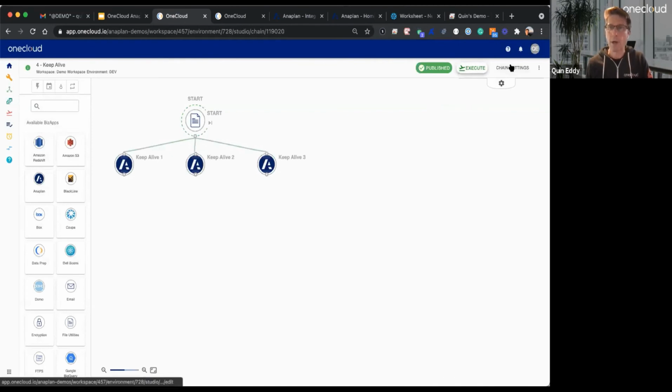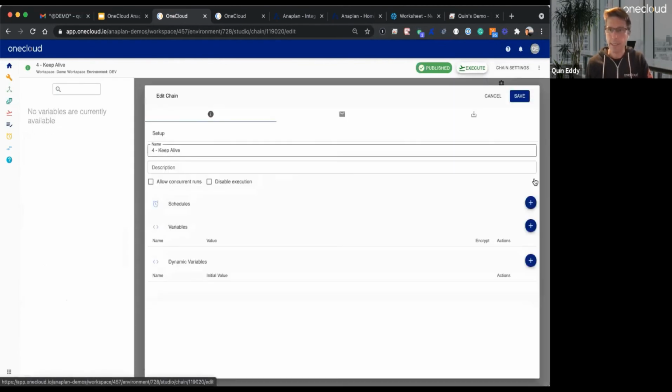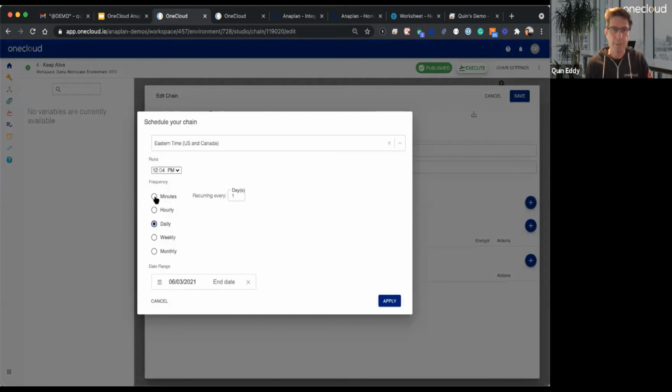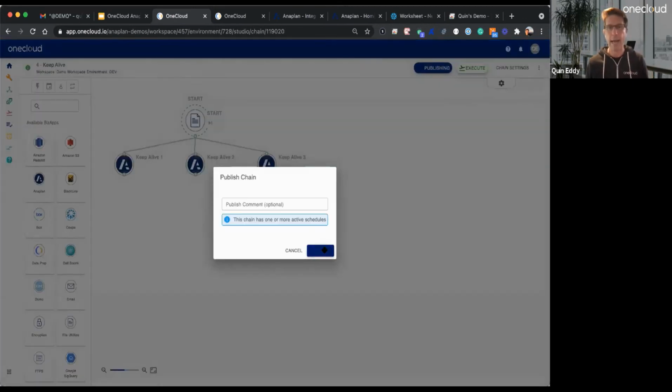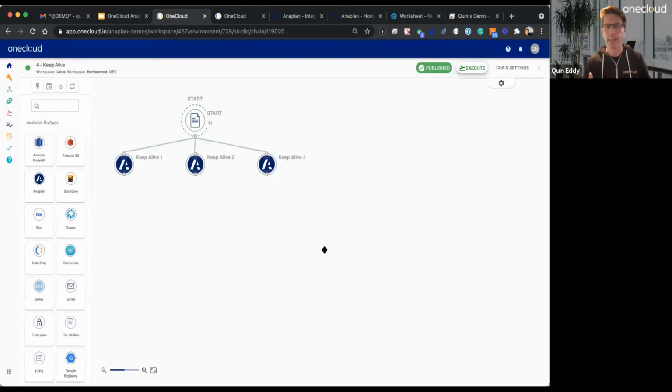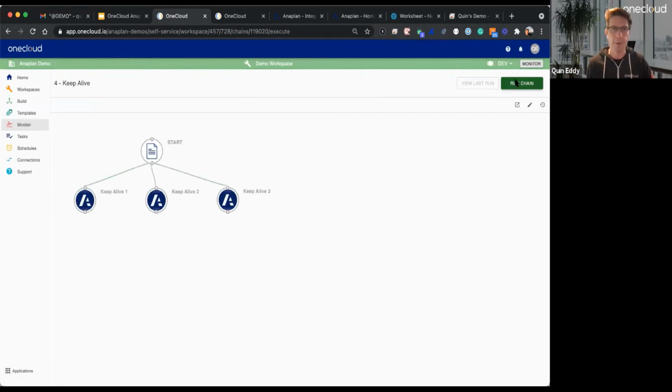And at this point, I could also come into chain settings, set up a schedule, and have this run, let's say, every 30 minutes, like that. Apply that, save, and then just republish that. And that now becomes a scheduled process. So just like that, I have my Keep Alive script running. You saw it in 30 seconds or less. And we'll now go ahead and run that.